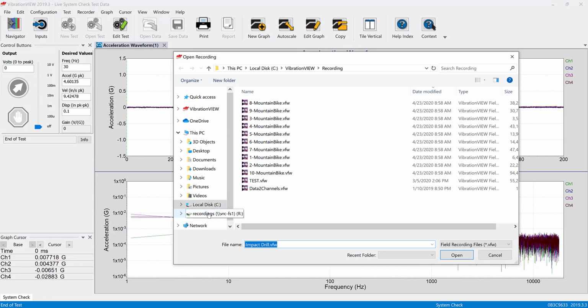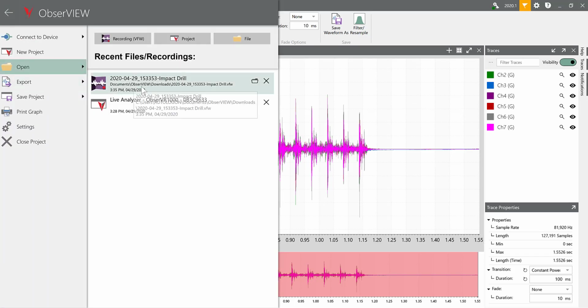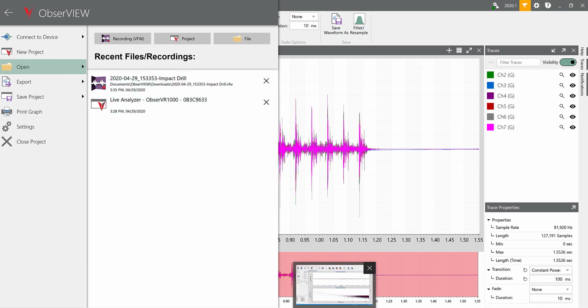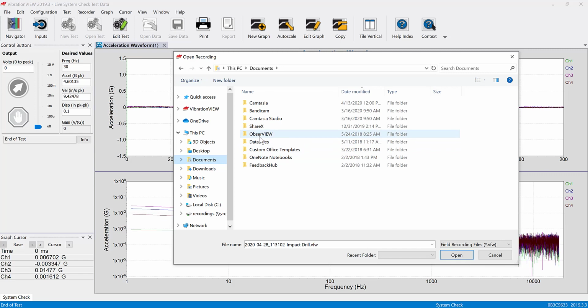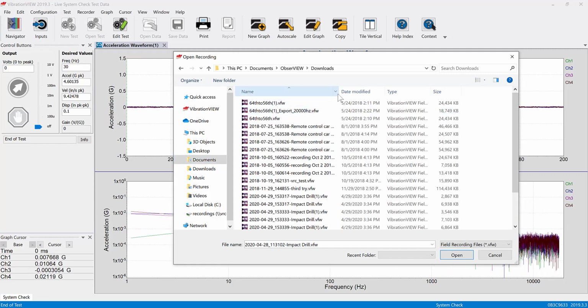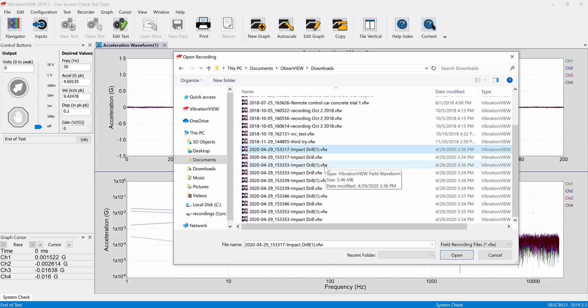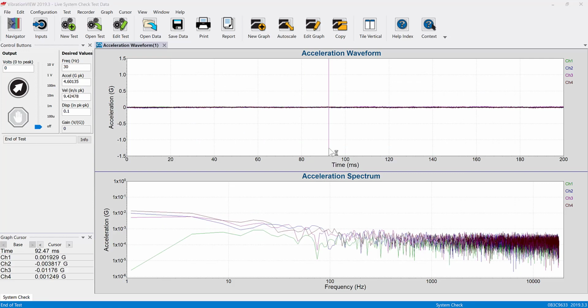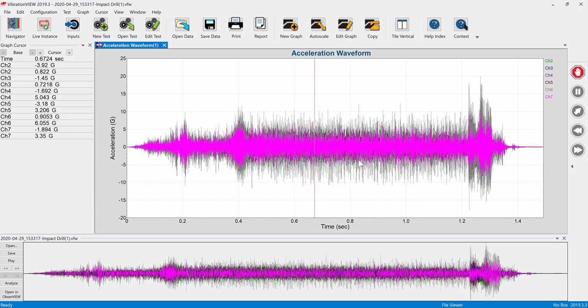And I have to navigate to where my recordings are, which is Documents, ObserView, Downloads. Let's go to Documents, ObserView, Downloads. And if we open this up, here are the ones that I created, right? 1, 1, 1, 1, 1. Those are the edited files. So I'm just going to open the first one, and we will set this up and then apply these same settings to the others.